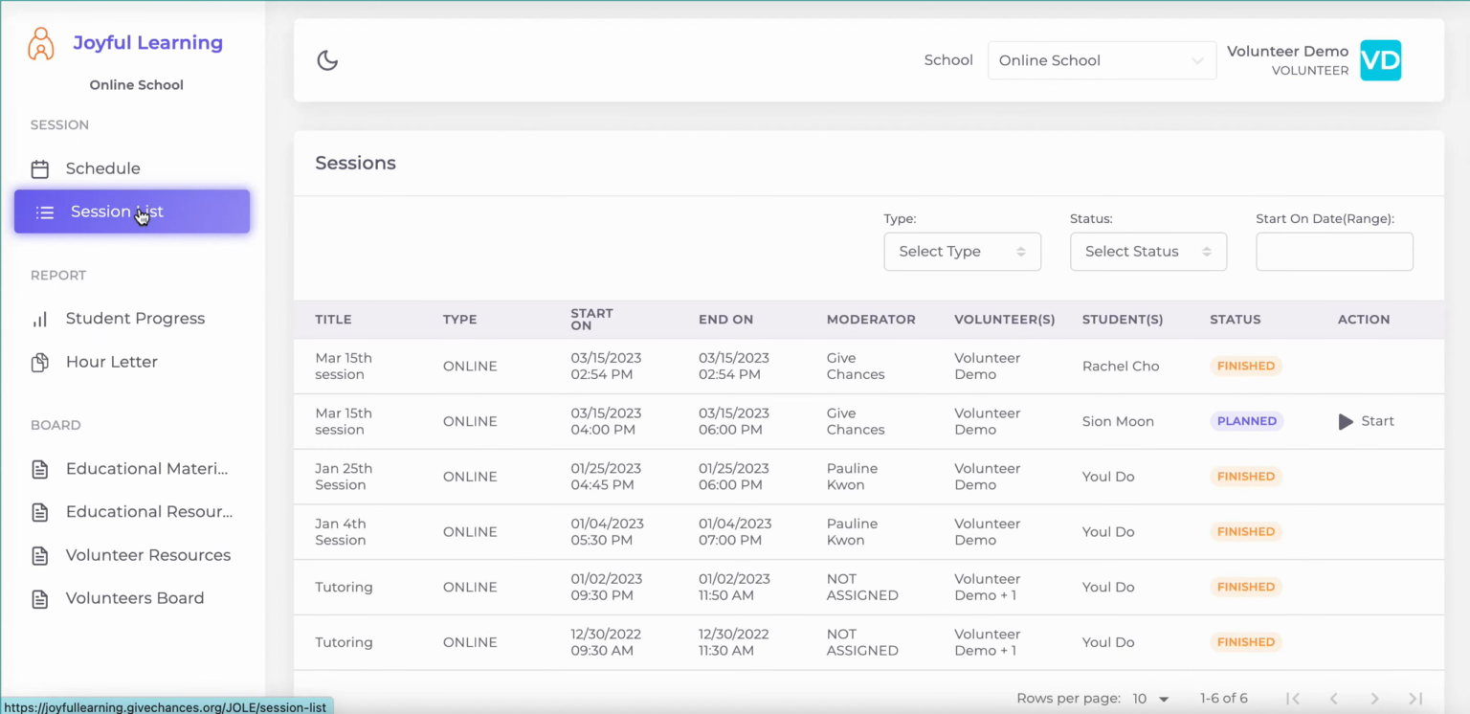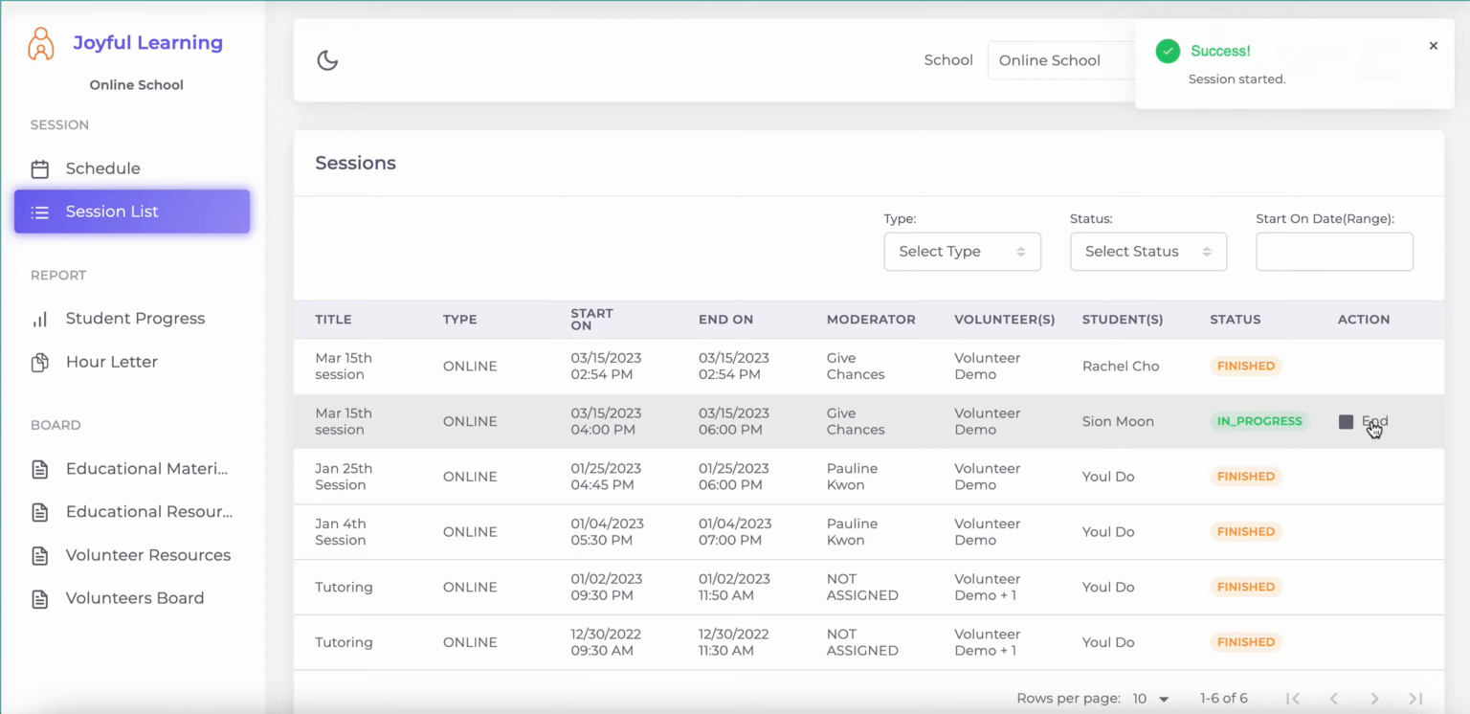In order for you to check in, you can click the session list from the left side of your screen. This is what you will see under the Session Lists tab. You can see the Start button for planned sessions, and you can check in by simply clicking on Start. Once you click Start, you will get a chat box that says you have successfully started your session.